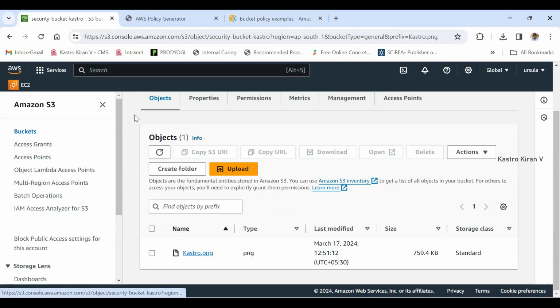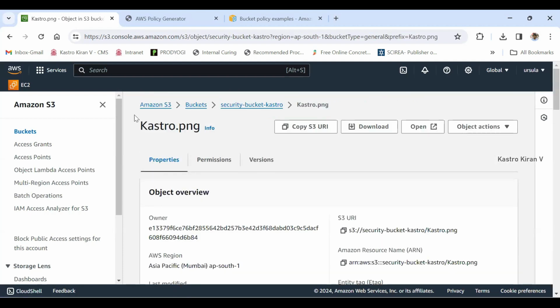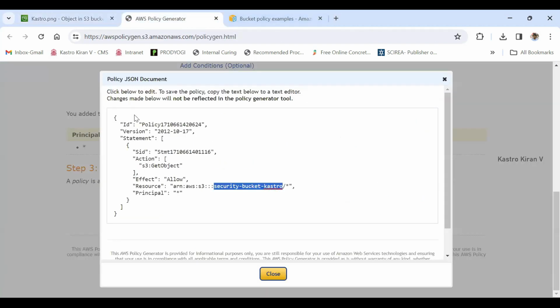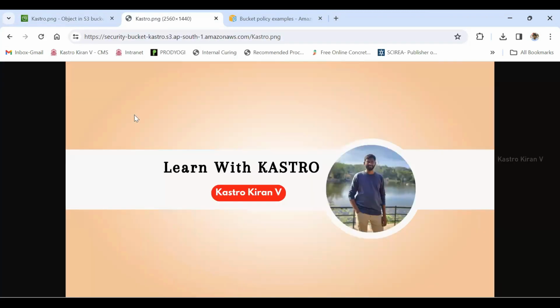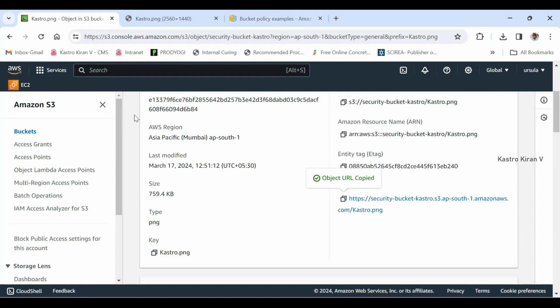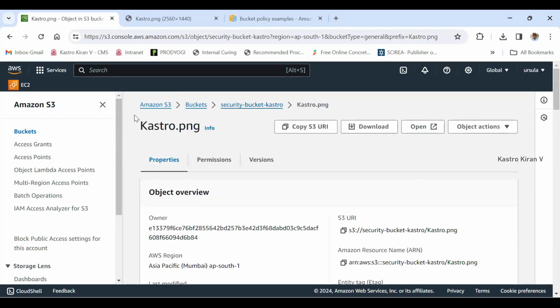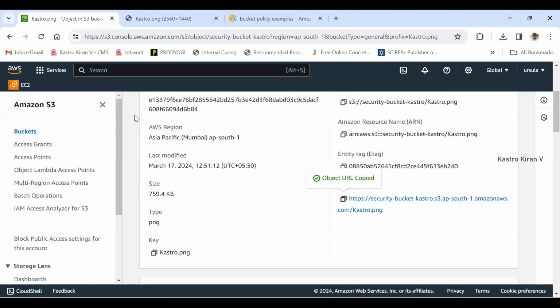Now if you select the object, copy the object URL and paste it in a new tab, the object will be publicly accessible. You don't need to enable ACLs, you don't need to disable block all public access, you don't need to enable any of the permissions. Directly if you add the bucket policy, whatever objects you upload into this specific S3 bucket, just share the object URL and they will be able to access the objects. So that's how you can work with the bucket policy.